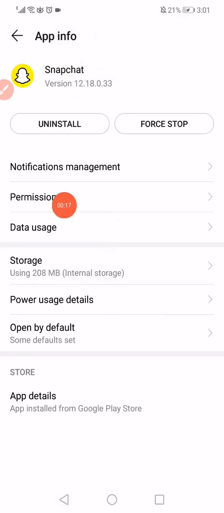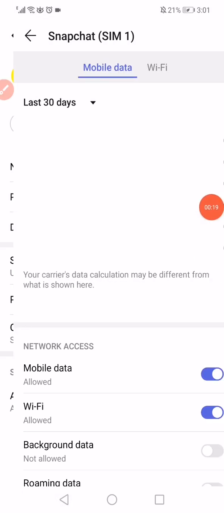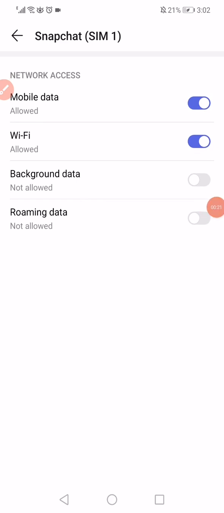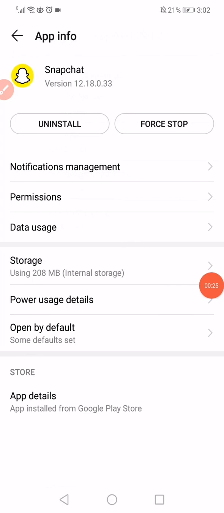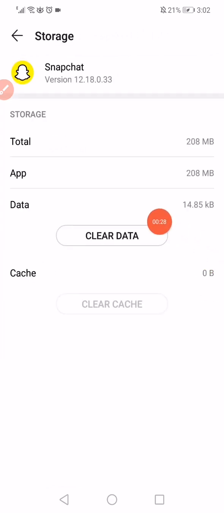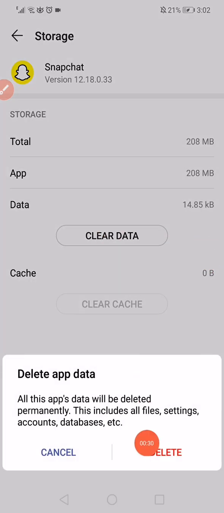Go back and then click on the data usage right here. On this option, you will find all the network access options. All what you have to do is enable all these options and then go back. Click on the storage, click on clear data like this, click on delete.